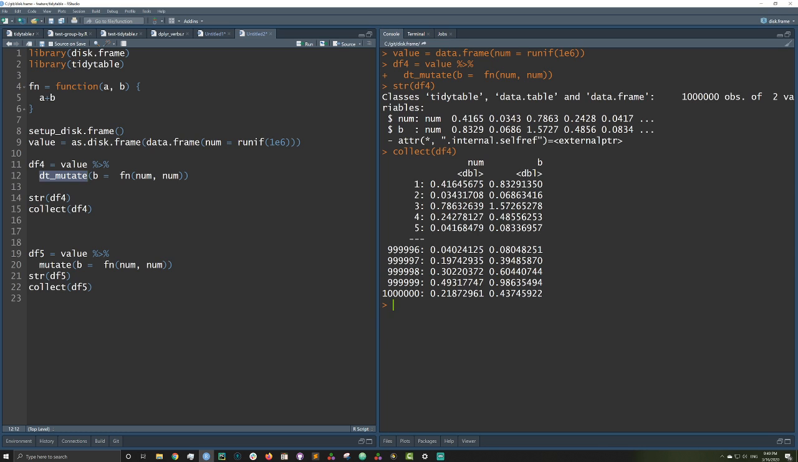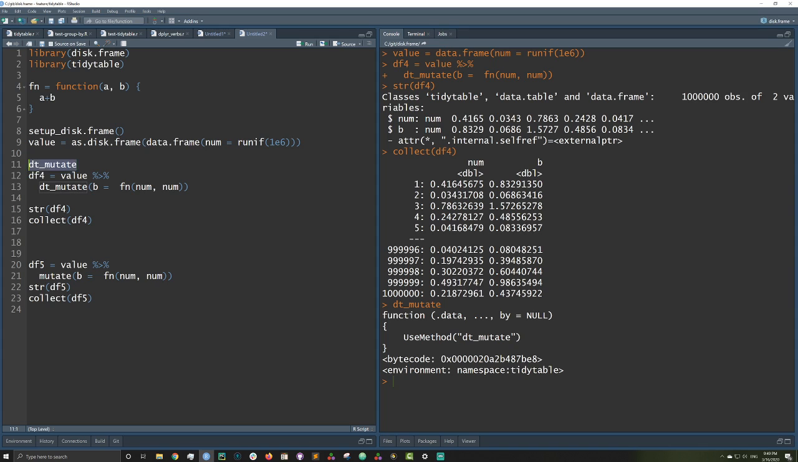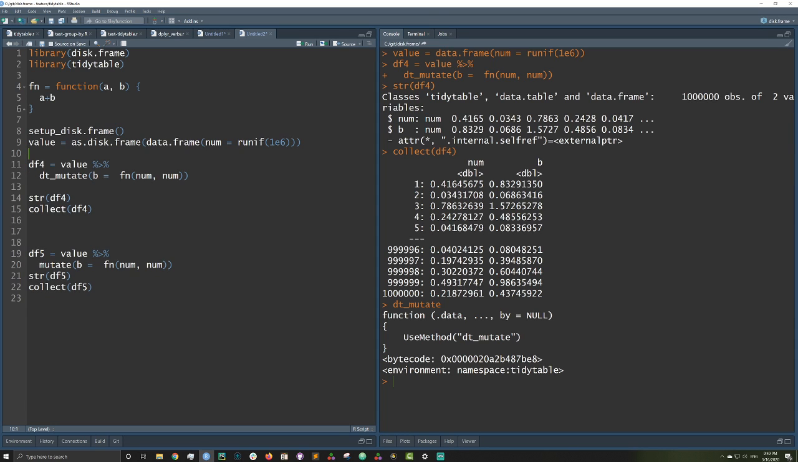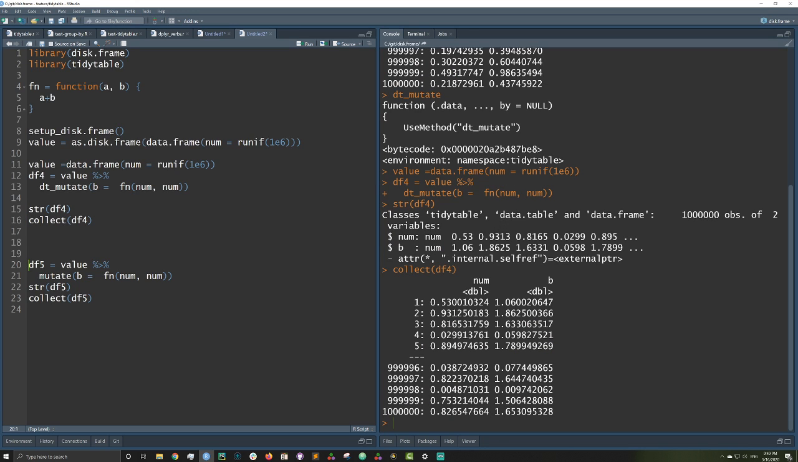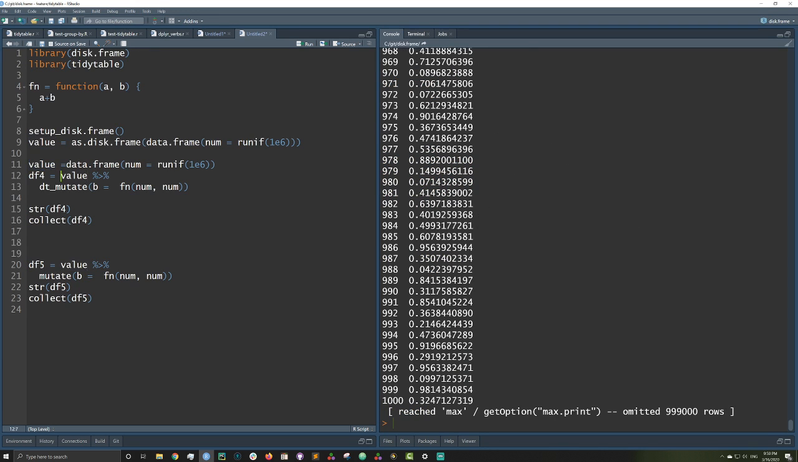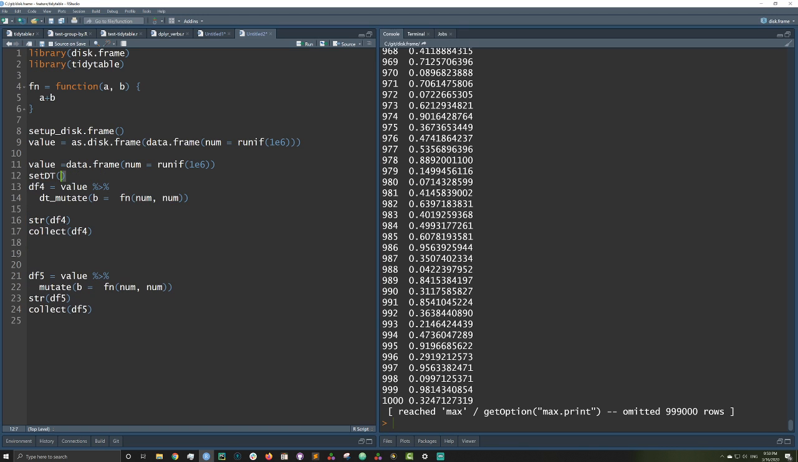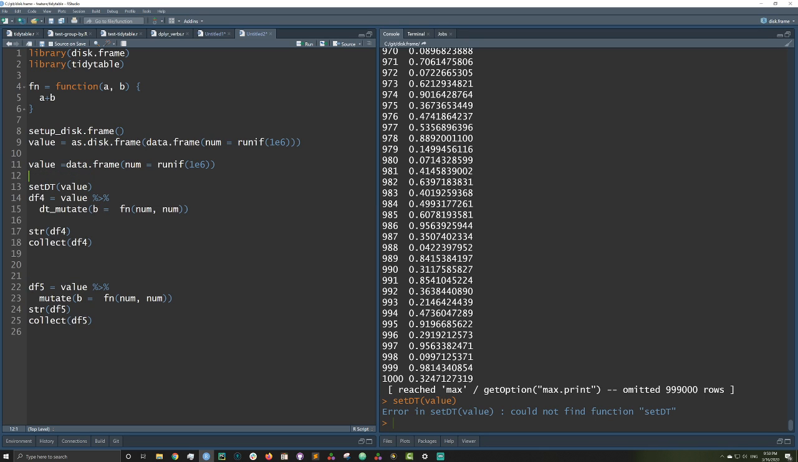It's fine. So it's the interaction of disk frame and this guy. Let's just look at the implementation. It's very simple. Okay, I got an idea. So let's try value, but equal to data frame. That seems to have worked. But what if I do a set DT value? Right, library.